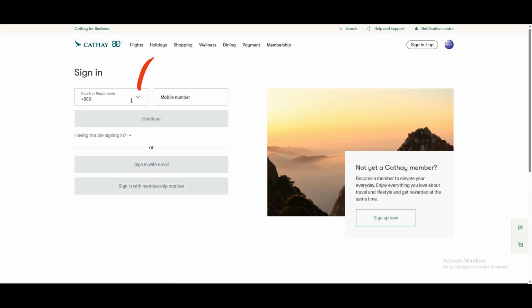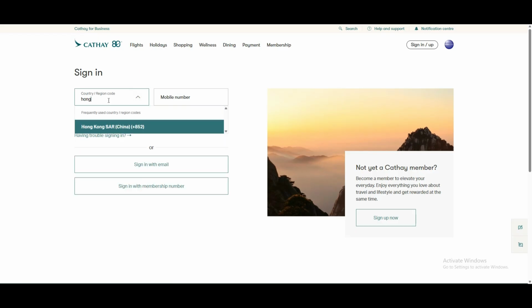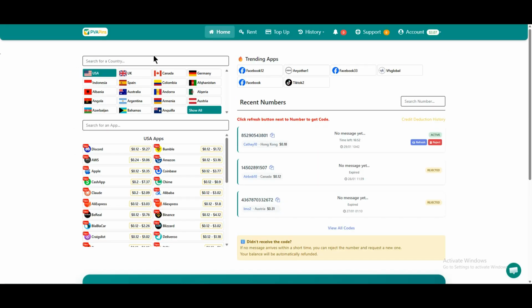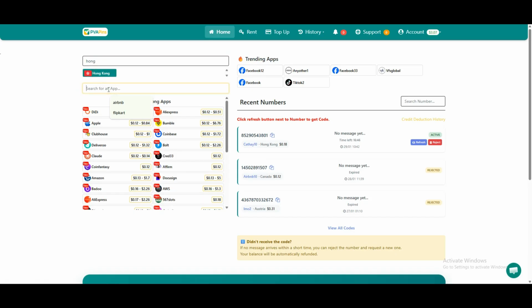Now we need to select the targeted country. We select Hong Kong. A phone number is required to create a Cathay account. Now return to pviapins and search here for the country. Select the country. Type Cathay in the search box.